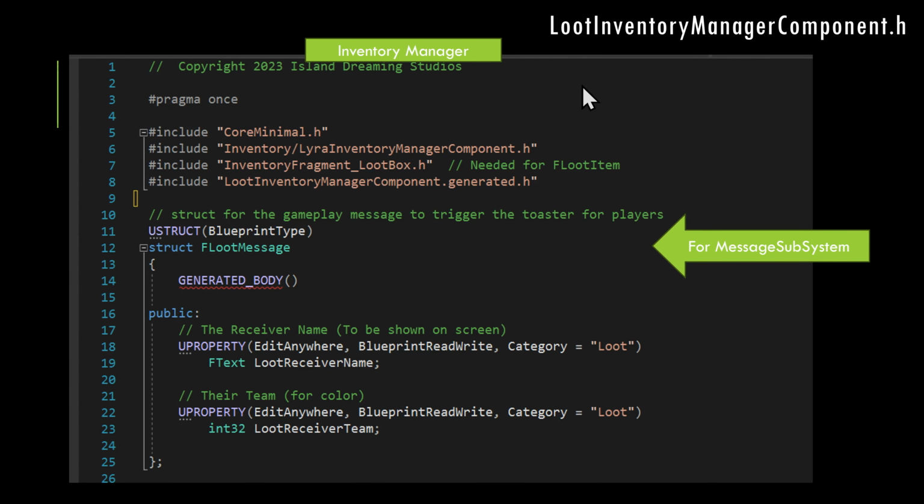All right, flipping over to the inventory manager. This is the loot inventory manager component. Same thing, you can see the includes that we needed. We had to create another struct called the loot message. This is what is used for the pop-up or the toaster. We covered this in the other video, part 2, when we did a toaster of a particular piece of loot.